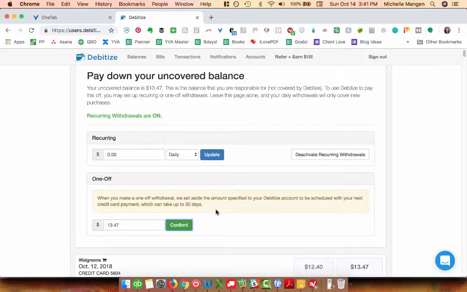And this is just telling you here that it could take up to 30 days. So if your credit card payment were due in 2 days, you wouldn't want to use this option. Go to your credit card company online and make the $13 payment outside of Debitize. That way you don't end up with a late fee, because that would be sucky. Click confirm. And you get a notification and confirmation that you've successfully initiated this.